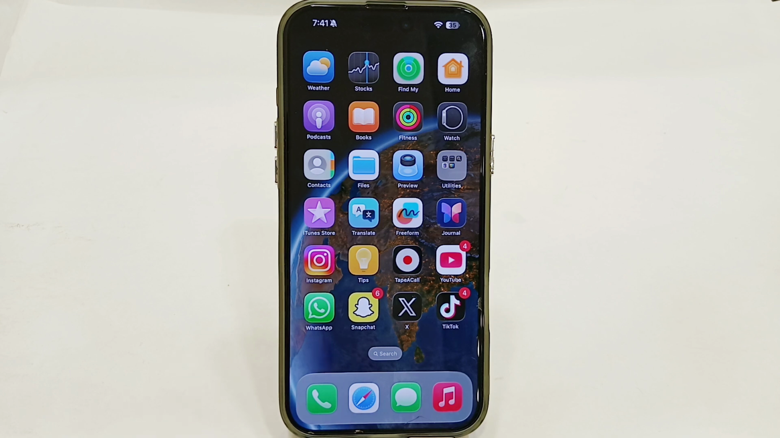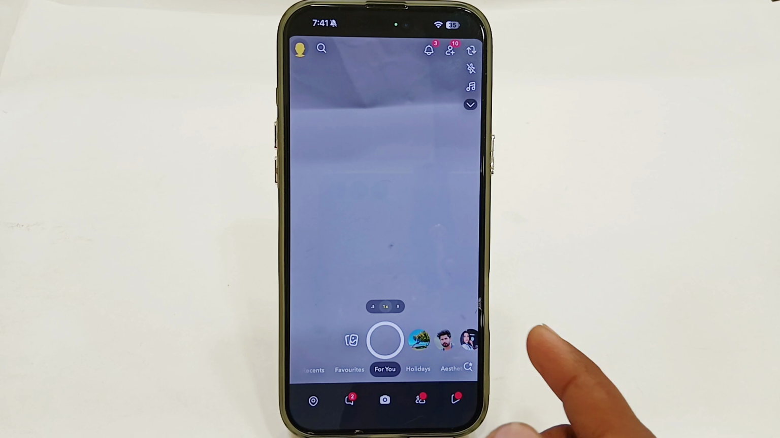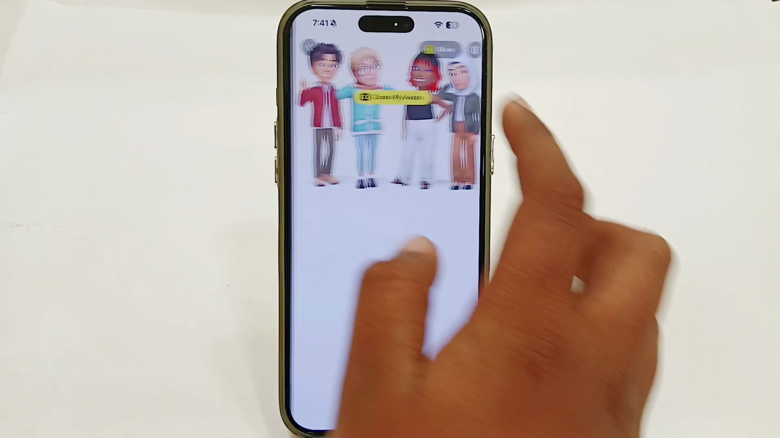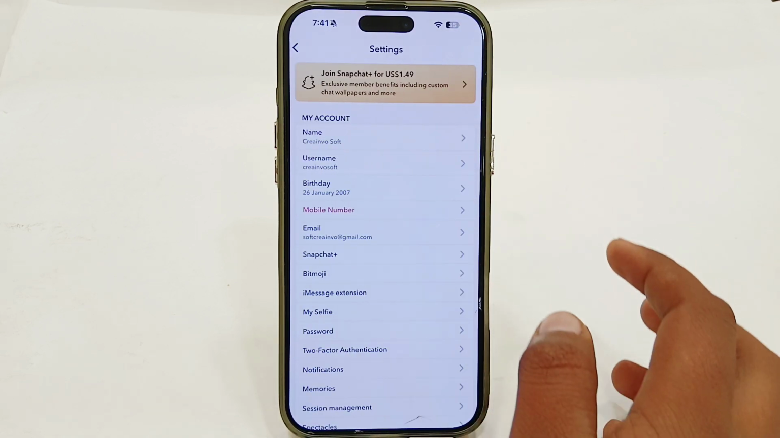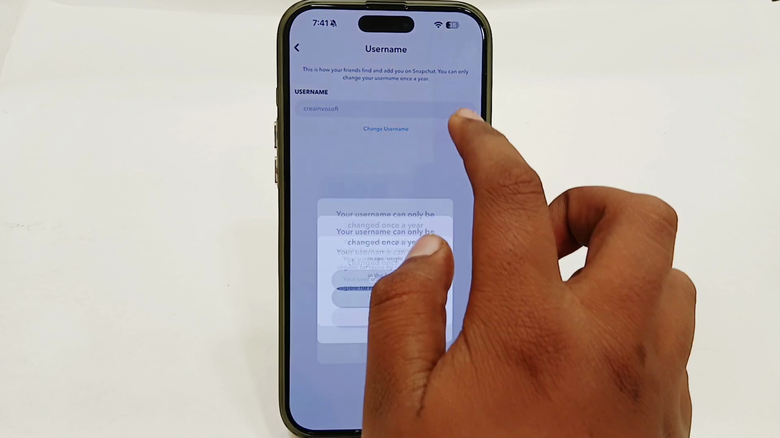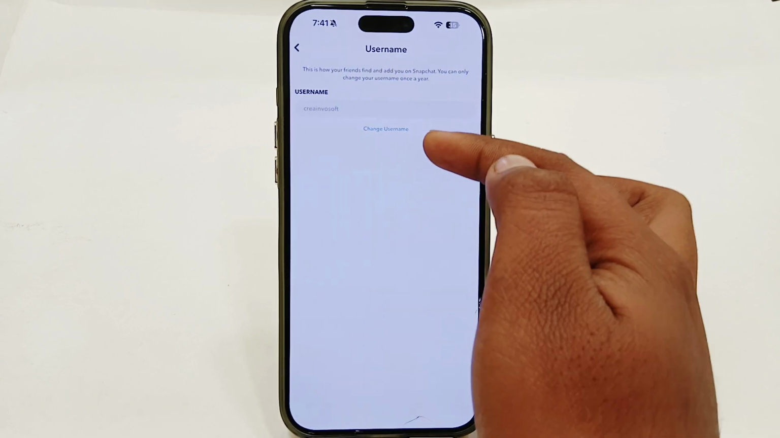You just have to open your Snapchat app and tap on your profile option in the top left corner. Once you're on the profile, tap on the settings gear icon in the top right. Now tap on the username and select the change username option. Here's the change username option.